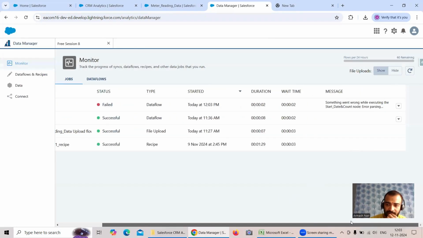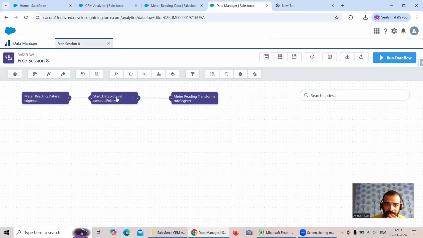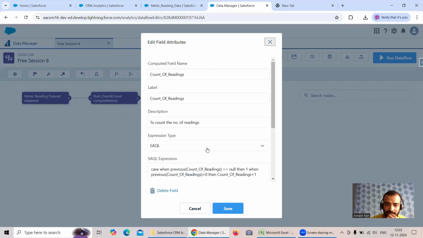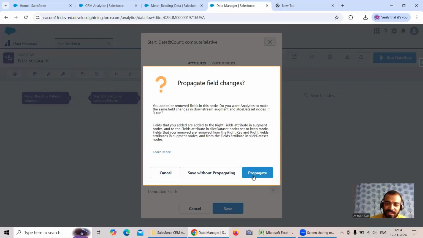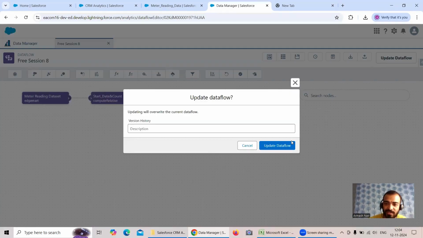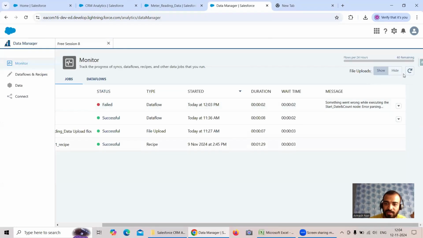Okay, it's saying fail. Now let's check what's the issue. So here it's saying error at count of readings after token position, count of reading plus 1. Okay. So let's check what's the issue. So I think somewhere over here I made a mistake. It will be count of reading plus 1 and I didn't put the end statement. So whenever you're doing case when, you have to put the end statement. That is something I missed out. That's not an issue. We'll learn, and now I will run the data flow. Okay, so let's monitor this.